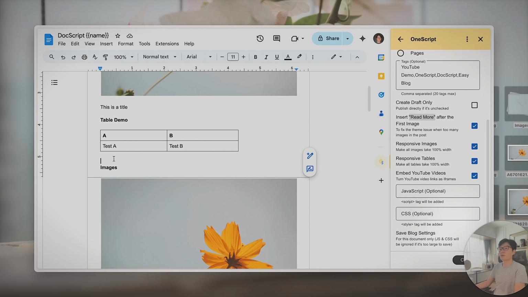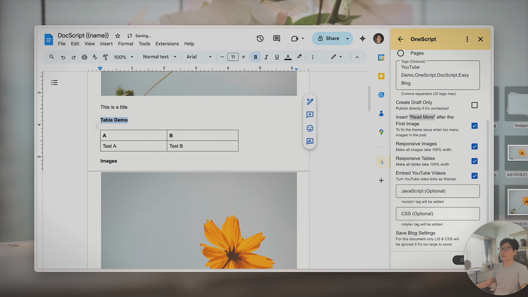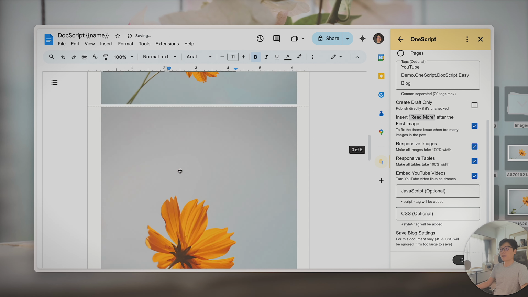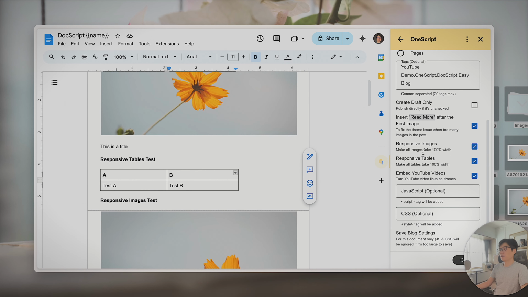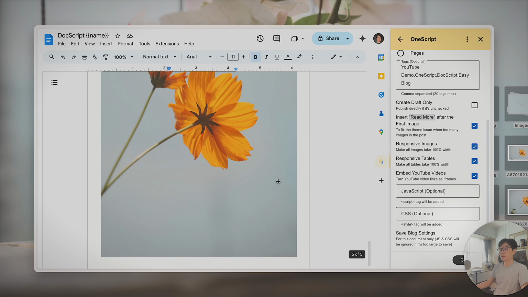So this is about the responsive table. So I'd like to say this is a responsive table test. And this is going to be the responsive image test. Okay, so this is about the image table, and then we can do some video for YouTube.